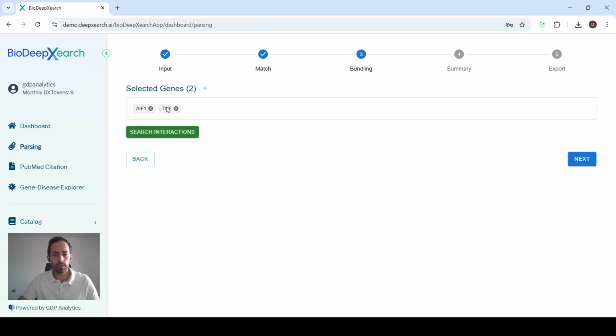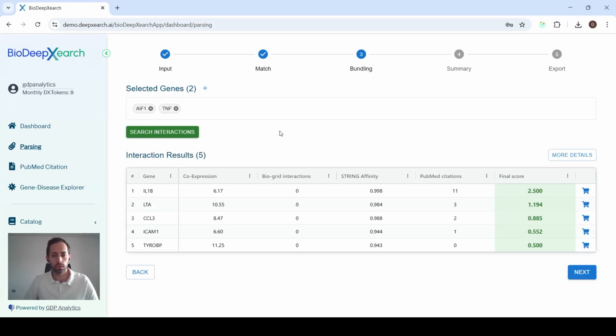Here we combine the genes of the products that we have selected in the previous step, and we try to identify other possible genes that may well interact with the one that we have just selected. With our proprietary neural networks, we are able to automatically assign scores to every gene and provide a list of suggested genes with the highest score. In this case, IL1B is the gene with the highest score, which is computed by putting together the results coming from co-expression, BioGRID interactions, STRING affinity, and PubMed citations.